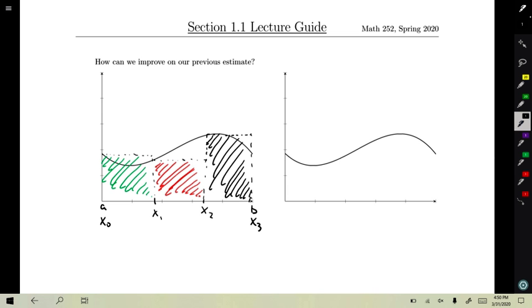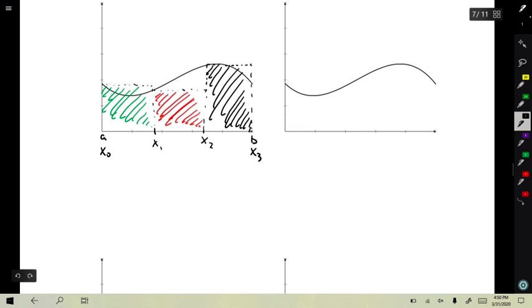So now if we want to set up the formula describing the actual area here, we would have something like A equals, and if we set this up so that our rectangles all have the same base length, they're all of equal width here at the bottom, then what we've done is we've taken this interval of length b minus a, and we've split it into 3 pieces. So each base is going to have length (b minus a) over 3. And for the left endpoint approximation, here I'm multiplying by f of x0 for the height of the green rectangle.